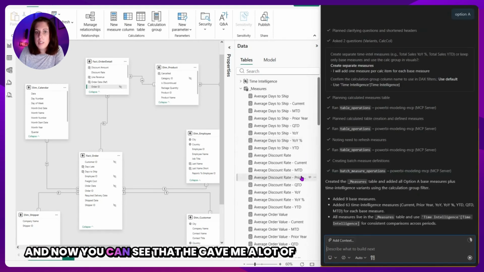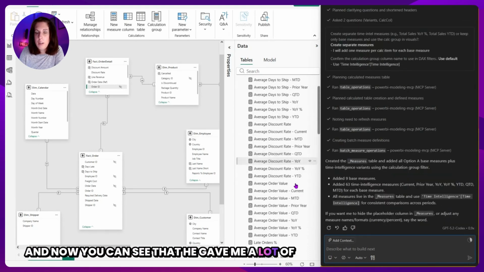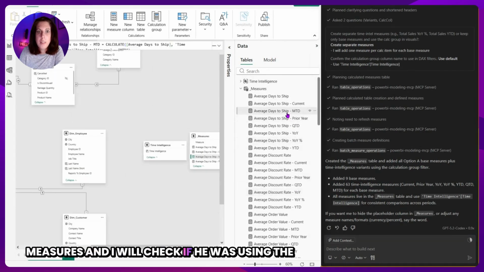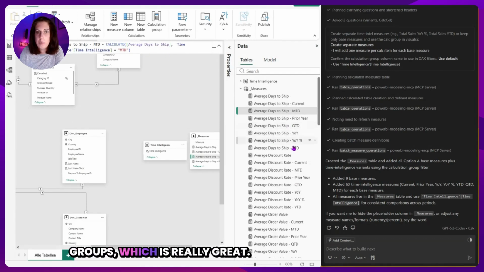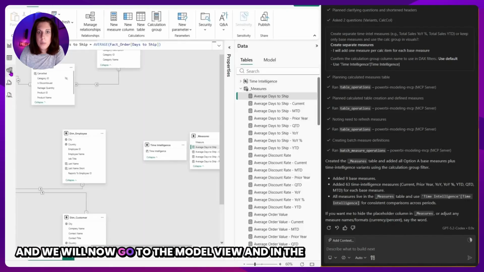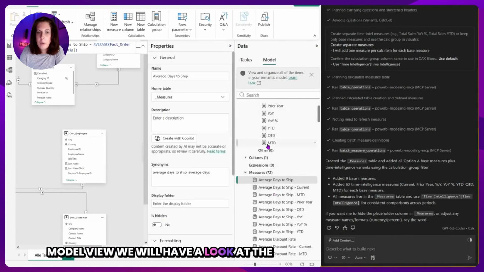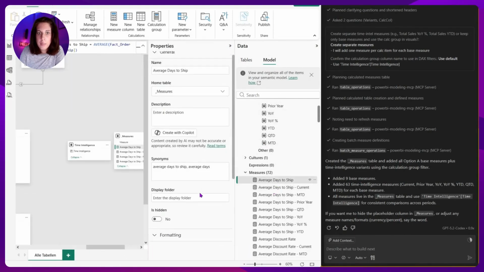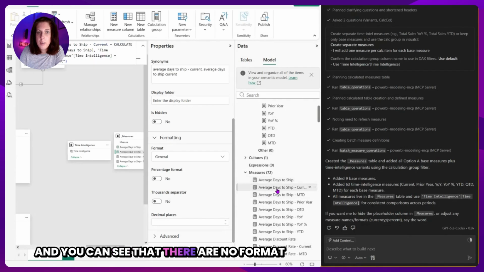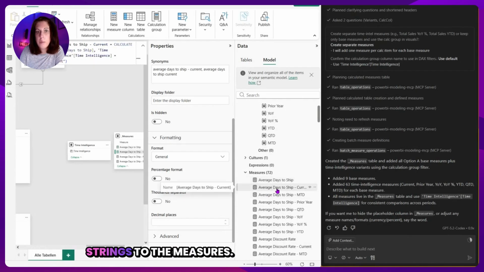And now you can see that he gave me a lot of measures, and I will check if he was using a calculation group, and you can see he was using the calculation groups, which is really great. And we will now go to the model view, and in the model view we will have a look at the properties, and you can see that there are no format strings on the measures.